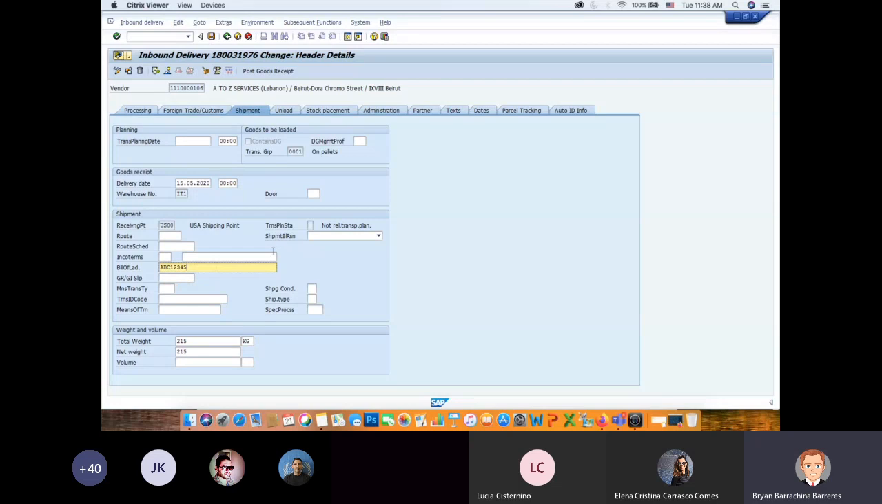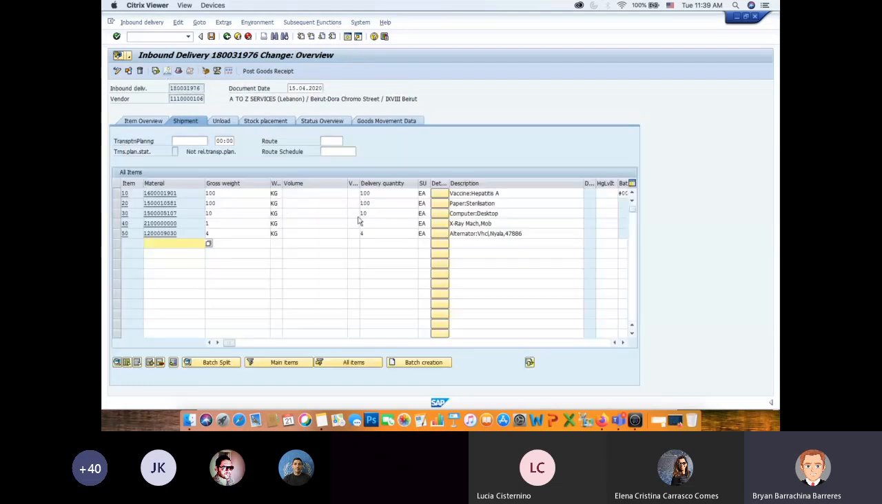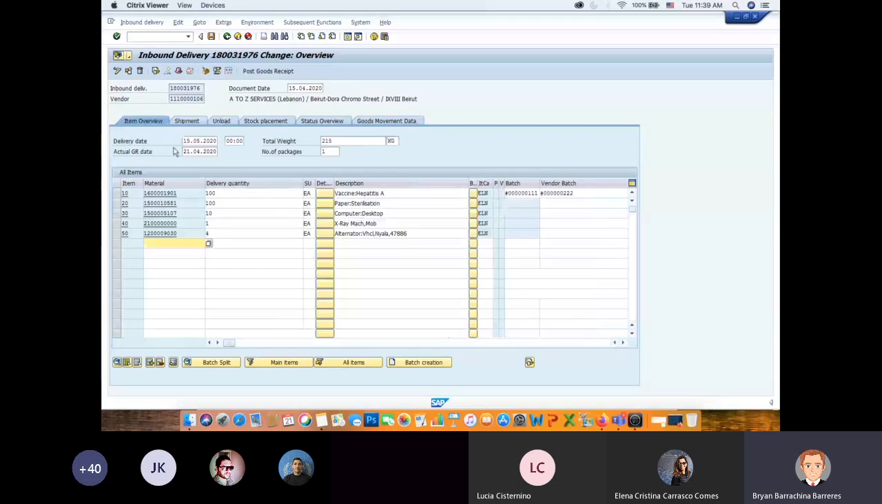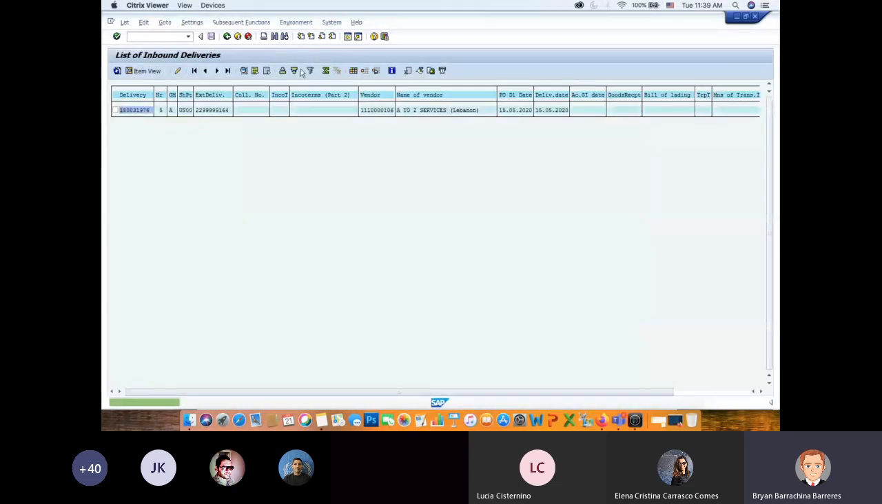We see that the receiving plant is this one. Since it's DAP, it was delivered by the vendor, so we don't need to add the freight forwarder detail information. We can go back to our overview tab, and now that we've added the details, we can just click on enter and save that data. And it says the inbound delivery has been saved.